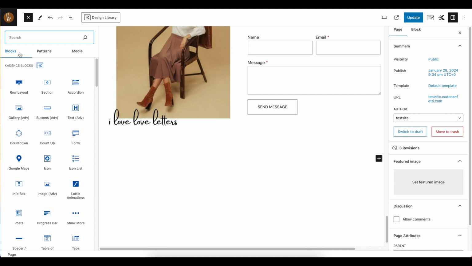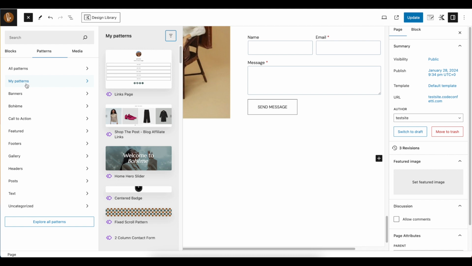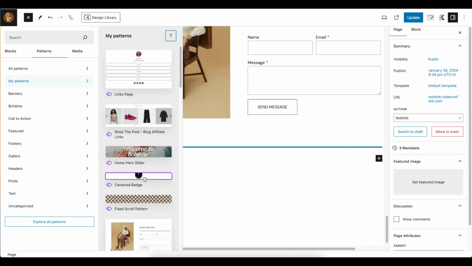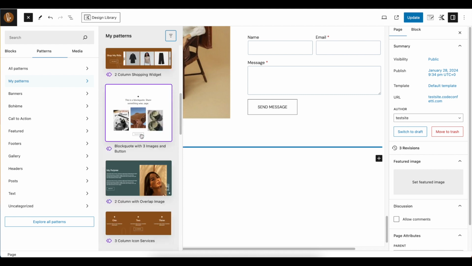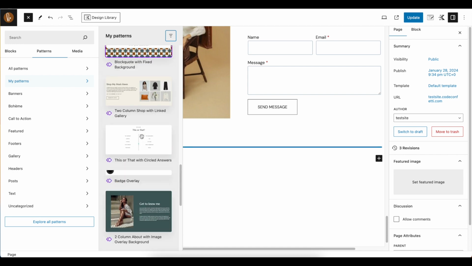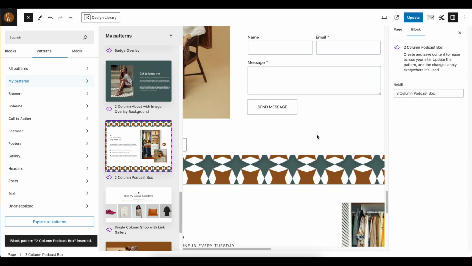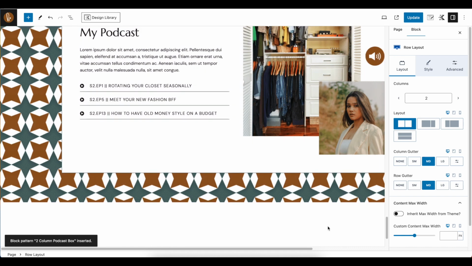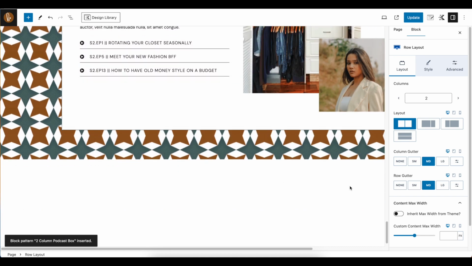Right now we're in blocks, okay? I can click on Patterns, and I'm going to go to My Patterns. Then I get these nice little previews of all these different sections that are essentially the building blocks of my page. I'm going to keep scrolling until I find that podcast one. So here it is. I'm just going to click on that. And there, it added it to the page for me. So awesome. Feel free to use any of the existing block patterns.